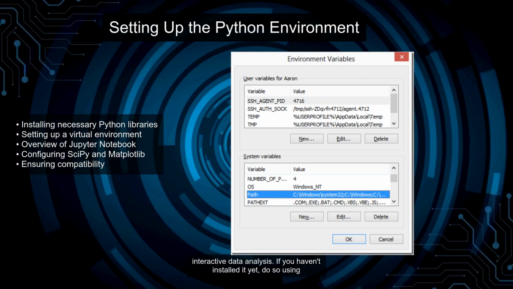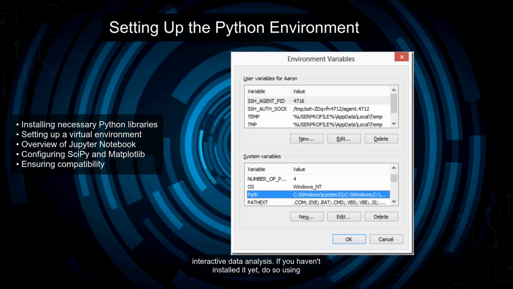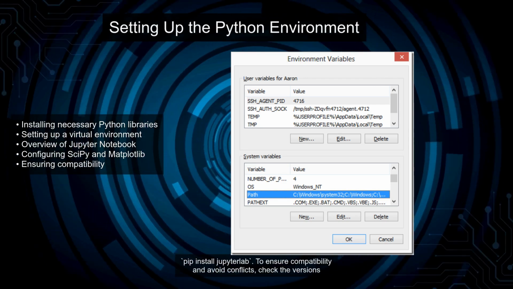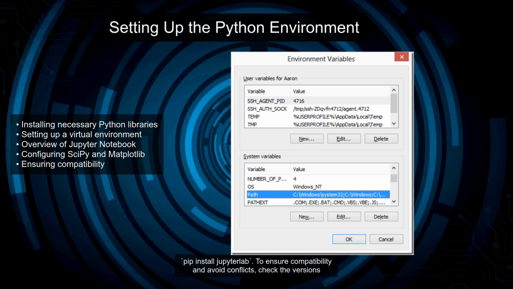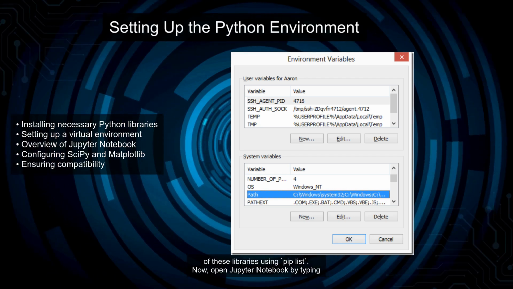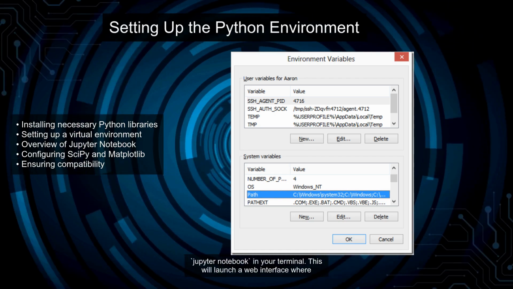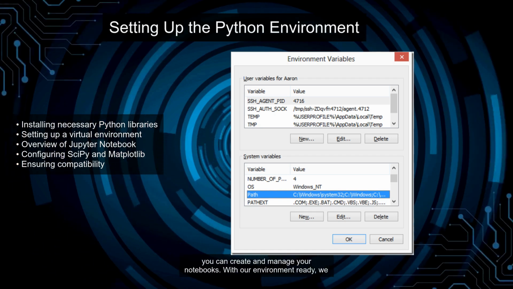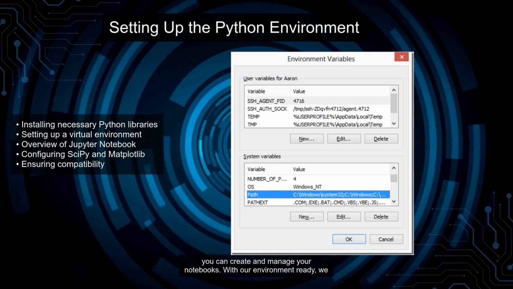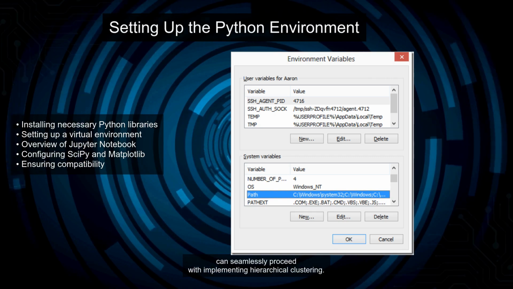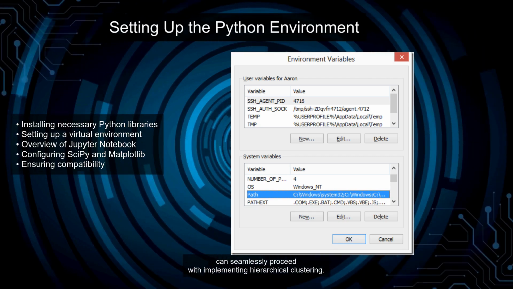We will also use Jupyter Notebook, an excellent tool for interactive data analysis. If you haven't installed it yet, do so using pip install JupyterLab. To ensure compatibility and avoid conflicts, check the versions of these libraries using pip list. Now, open Jupyter Notebook by typing jupyter notebook in your terminal. This will launch a web interface where you can create and manage your notebooks. With our environment ready, we can seamlessly proceed with implementing hierarchical clustering.